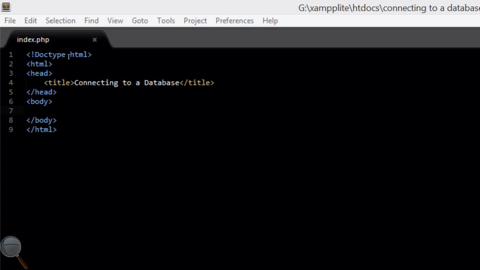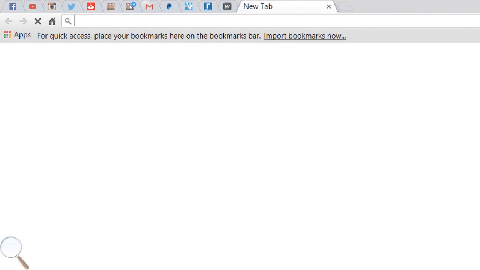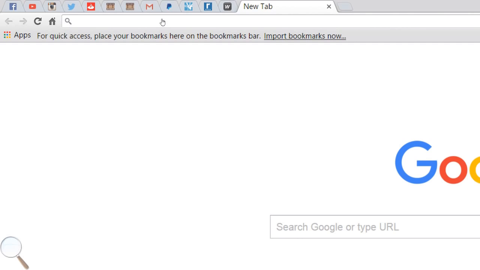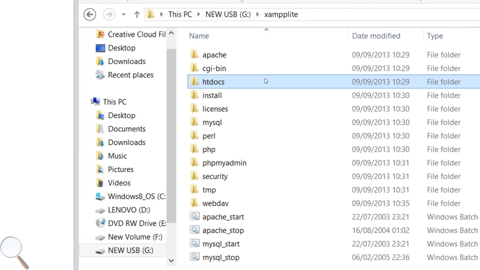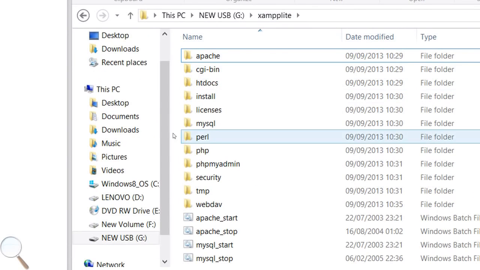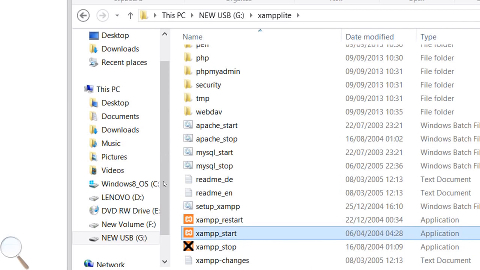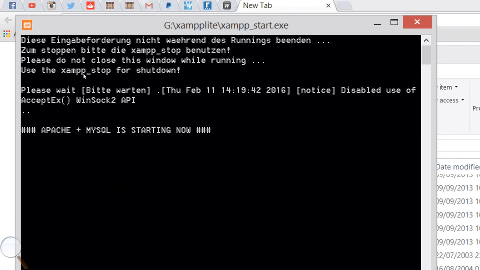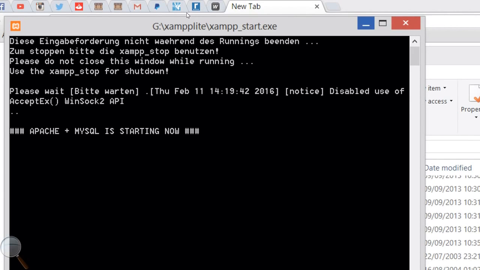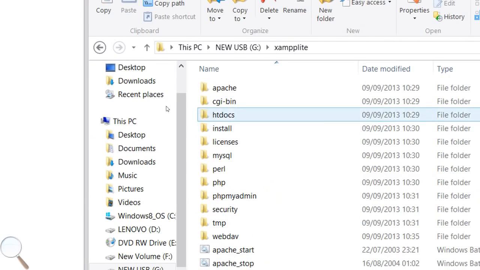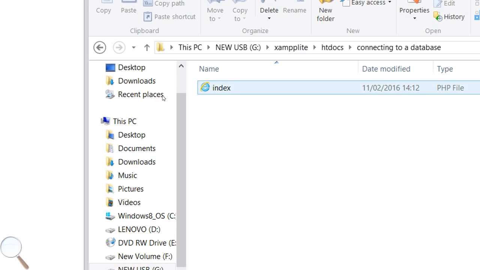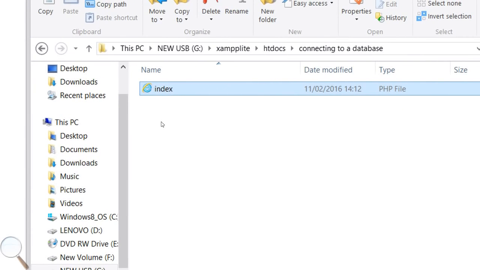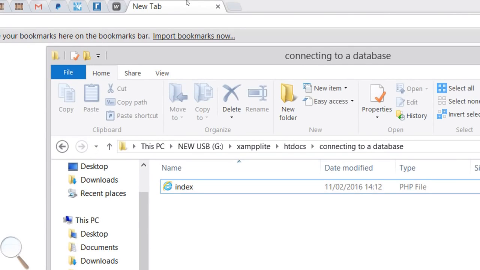So let's get started with the tutorial then. As you can see, I've already created an index.php file and I've saved it on my flash drive, in the XAMPP Lite folder and then in the htdocs. So in order to view this web page, we need to start the XAMPP Lite application. You can minimize that because it's successfully started. Then we need to go to htdocs and connecting to a database, and you will see that's where my index.php file has been saved.